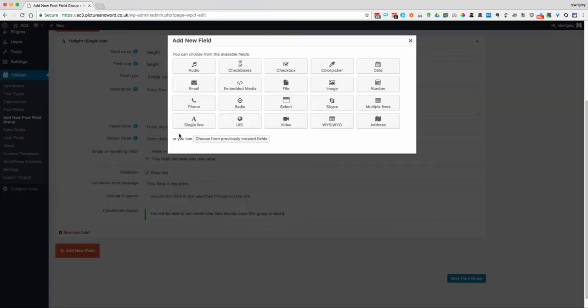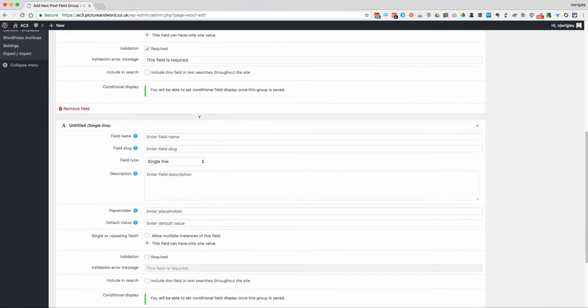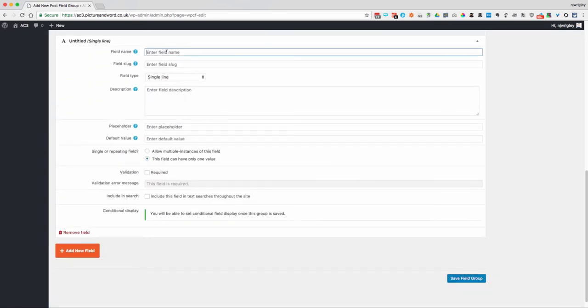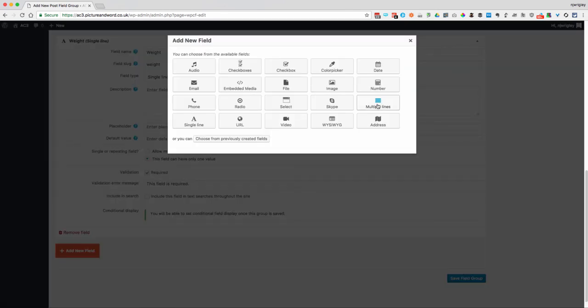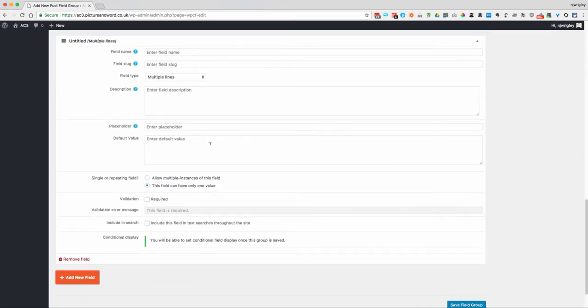You know what's coming next? We're going to do weight. We're going to insist that they tell us how heavy they are. W-E-I-G-H-T, weight, there's a slug. Let's make it required, and let's add a new field. And in here, let's put a multiple line one. So this is a block of text, not just one line.